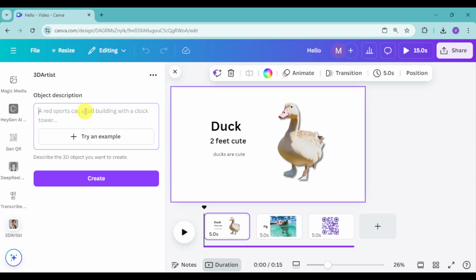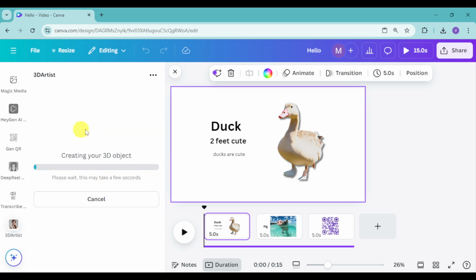Let me head over and put in here a description of the logo that I want, which is a circle 3D logo with AM inside the logo and ribbon at the bottom. Click on this create option right here and then this will create your 3D object. So just wait for a minute because it will actually take some seconds in order to do this.